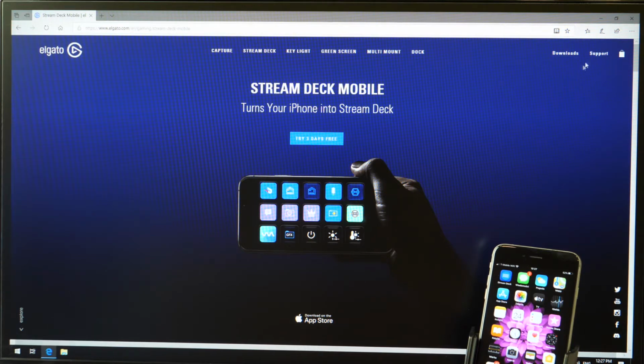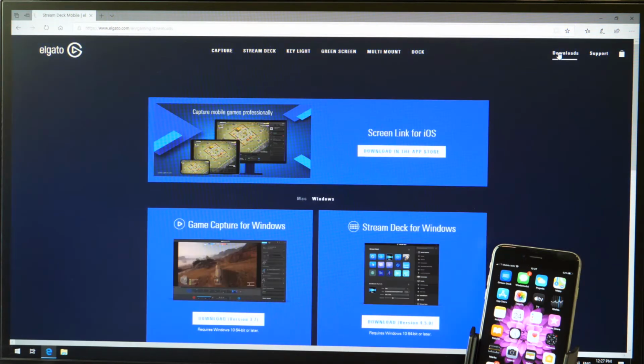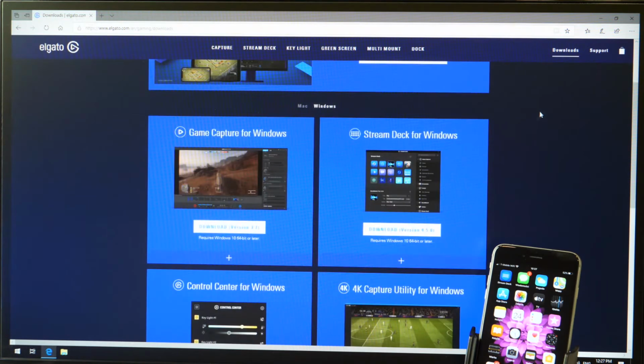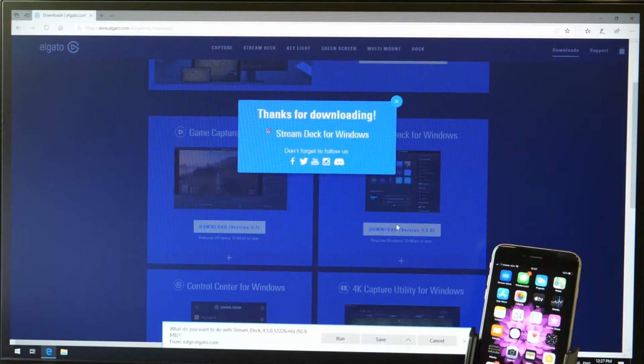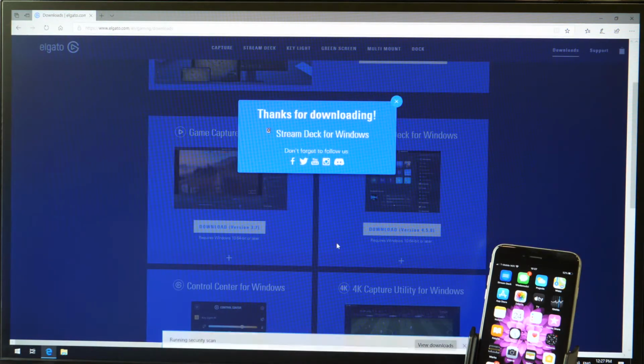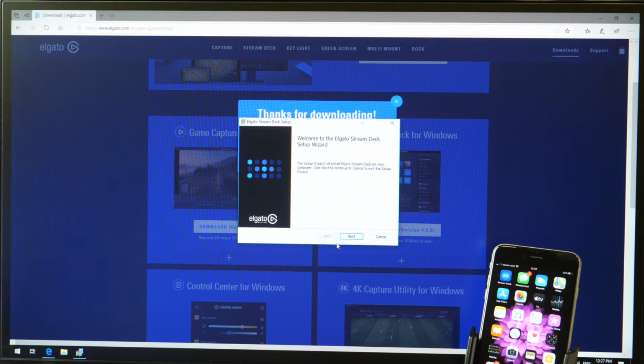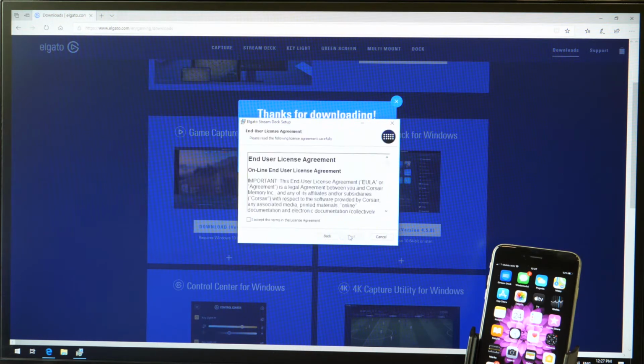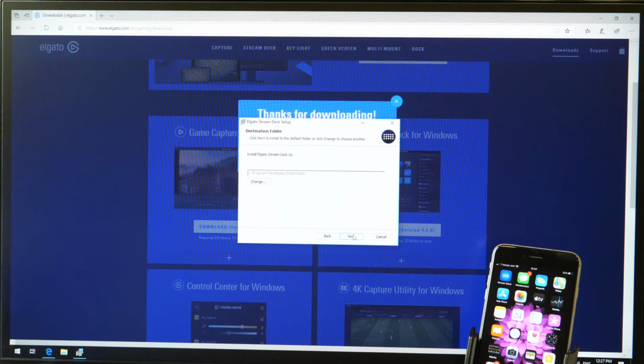Next, we need to go to the Downloads section to install another application on the Rekeen's PC station. Let's download Streamdeck for Windows onto our PC with Rekeen. When it's done, let's run the file and follow the steps in the window. Let's press Next. We need to accept the terms of the installation. Then we choose a destination folder, click Next, and after that, install.